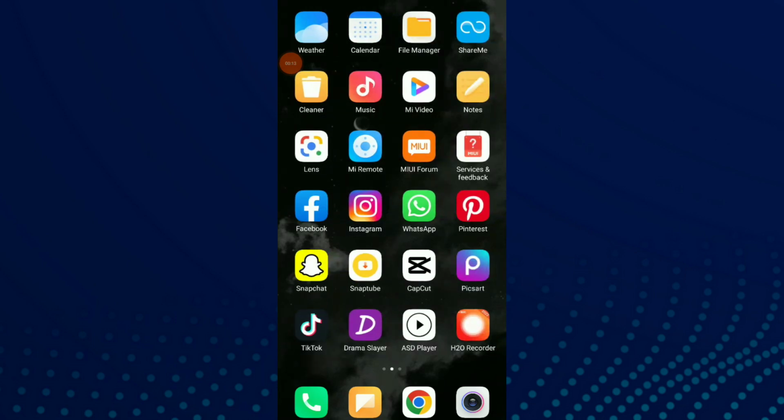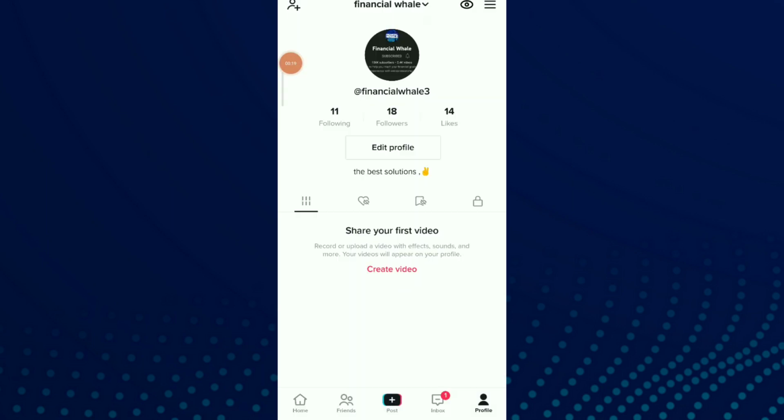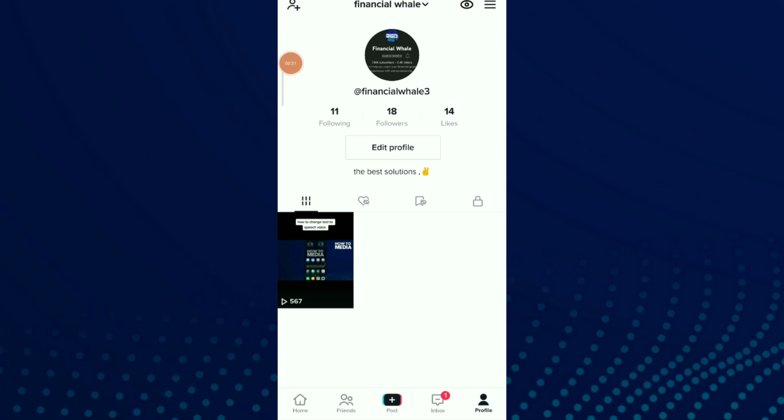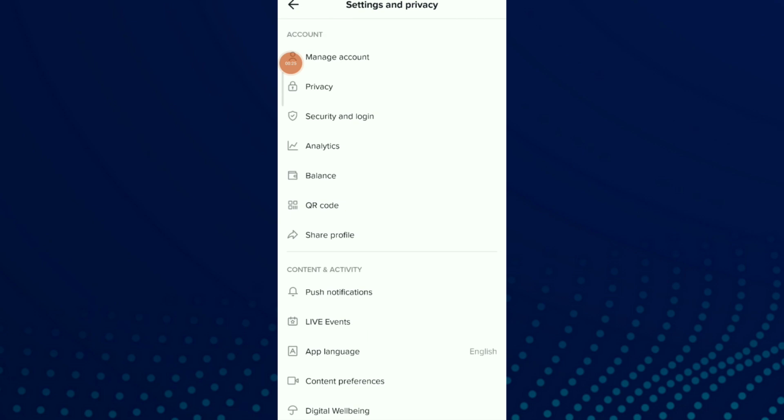First thing, go to your TikTok. Once you are there, click on your profile. And now click on those three lines and click on Settings and Privacy. And you're going to find the first option, which is Manage Account.